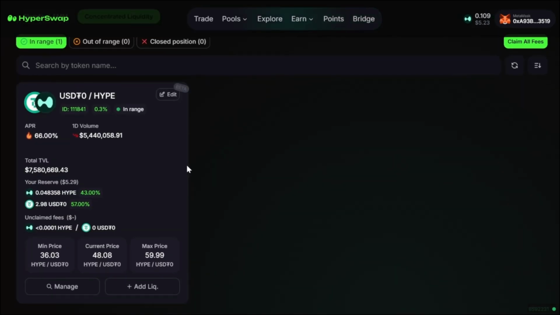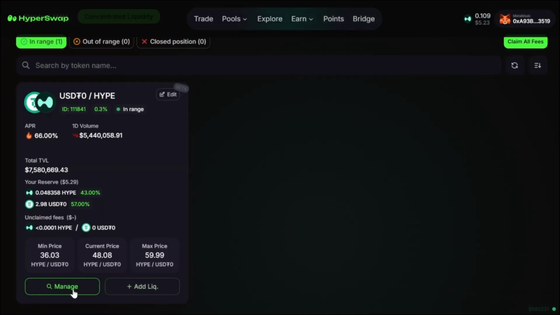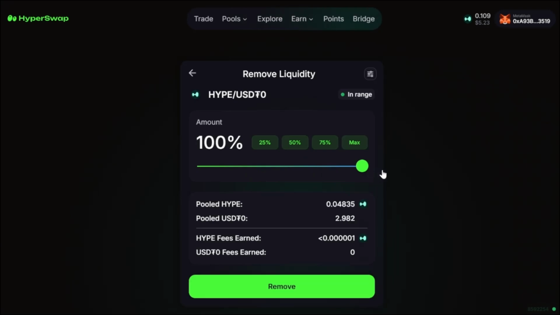So that's just the basics of how to add liquidity. If we did want to remove liquidity, we would just go to manage. We can claim our fees here, collect fees, and we can remove how much liquidity we want. And whatever the assets are at the time is what will be removed. I'm going to keep it in range for now, but this is how you remove liquidity.